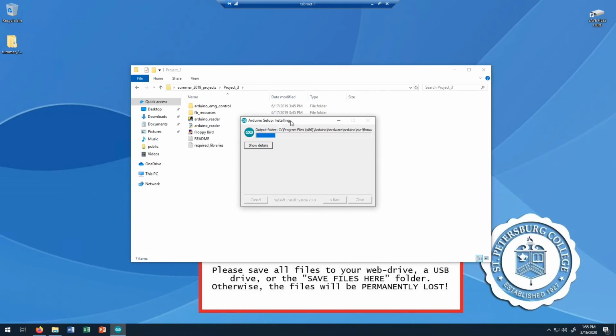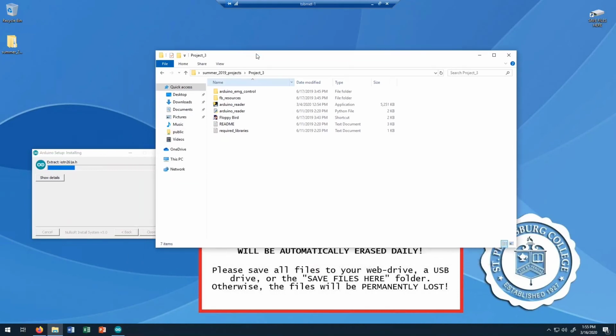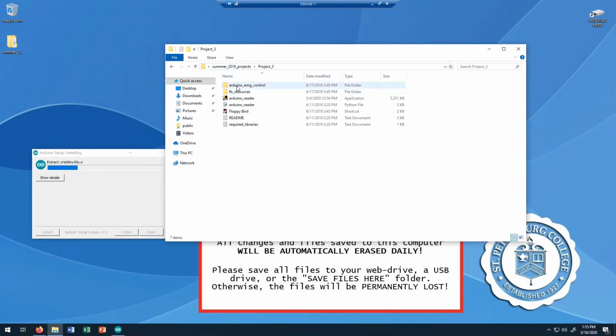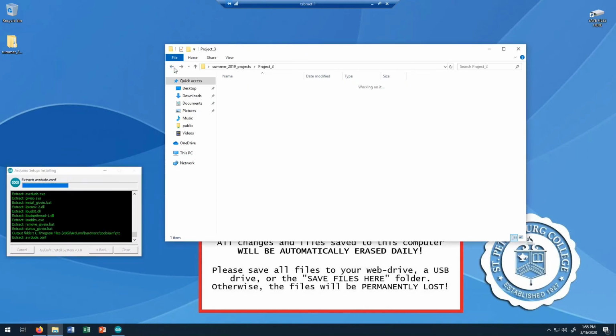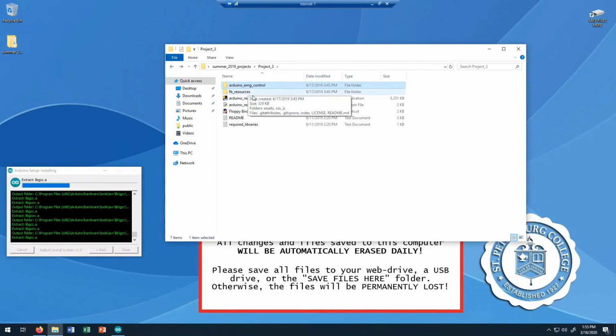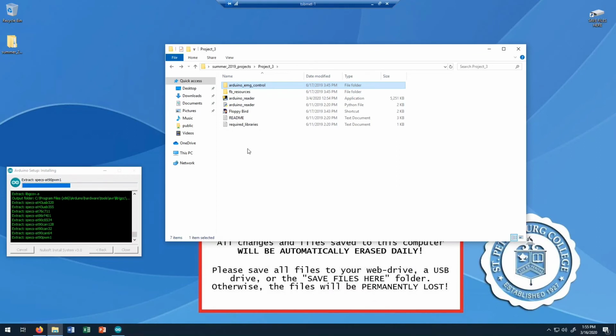So this is going to install the compiler that will allow you to take this file in here under Arduino EMG control. It'll allow you to open that up and also to send it to the Arduino. So while this is installing, the other piece of software you'll need for the Flappy Bird demonstration is the binding program that connects the Arduino to the computer itself.